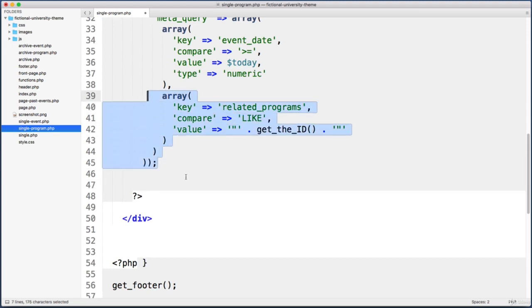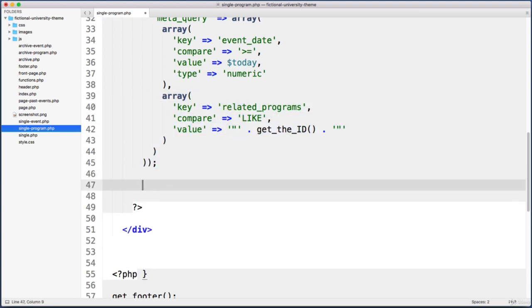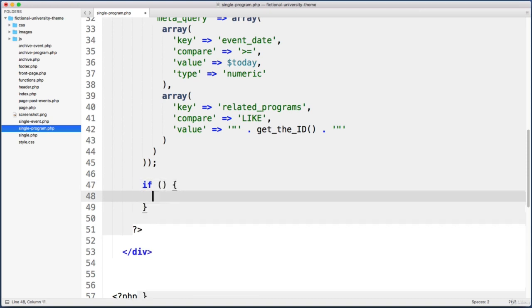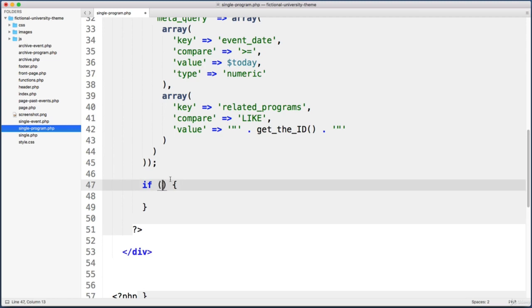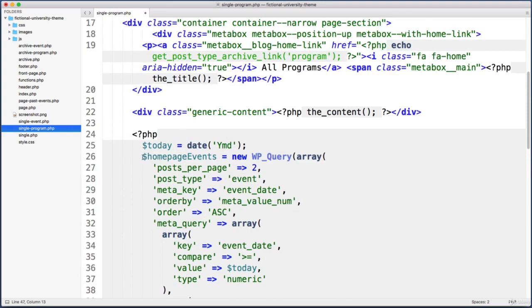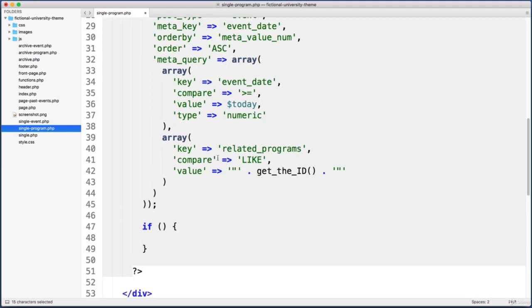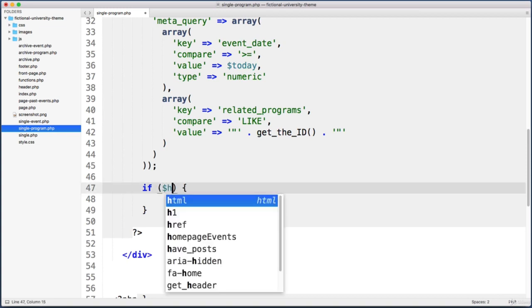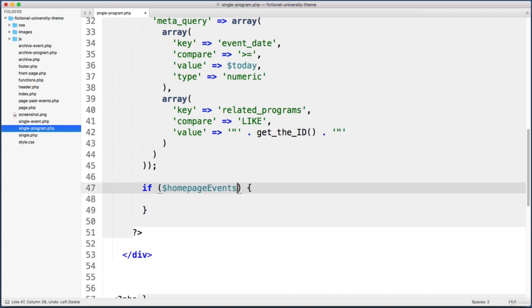Okay, and now right after this custom query code, let's just write an if statement. Let's say if, parentheses, curly bracket. Within the parentheses for our condition check, we want to begin by looking inside the variable name of this custom query. So in this case, the name is homepageEvents. So we'll say if homepageEvents, and then look inside that object, so arrow, if it has posts, or I should say have_posts, this will evaluate to true.